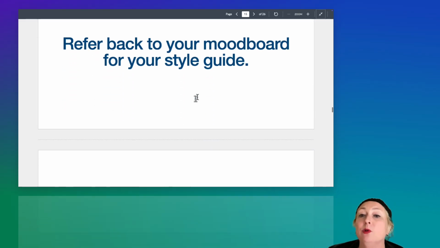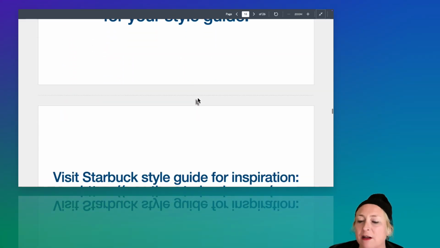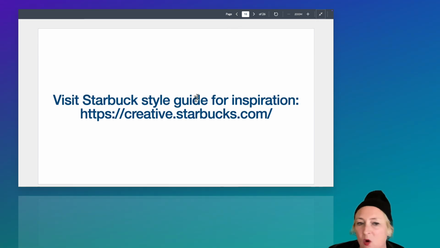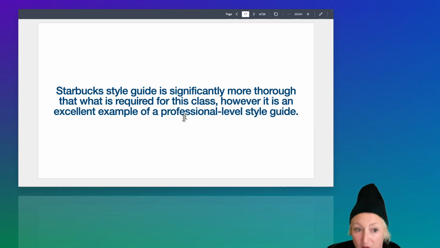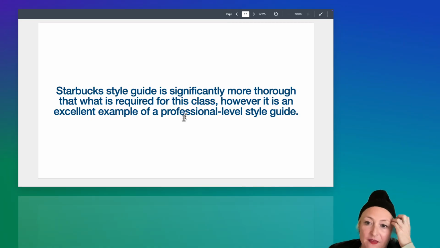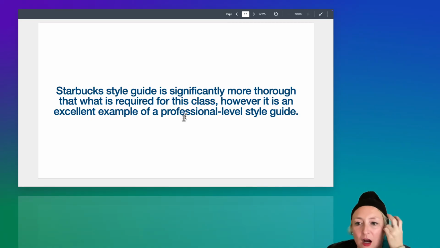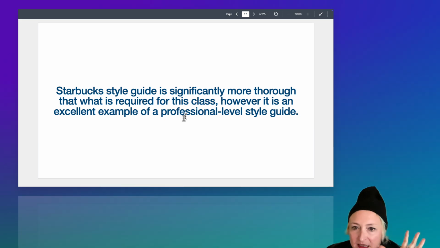And refer back to your mood board, right? You created these mood boards in the very beginning of class. I tried to visit this website and it's not working at school, but I implore you to go look at Starbucks' style guide. It's significantly more thorough than what is required, obviously, but it's a good example of how it's important to have a style guide and why you need a style guide. Especially if you start designing for larger companies, that's like a Bible for them, because then everything can stay the same.